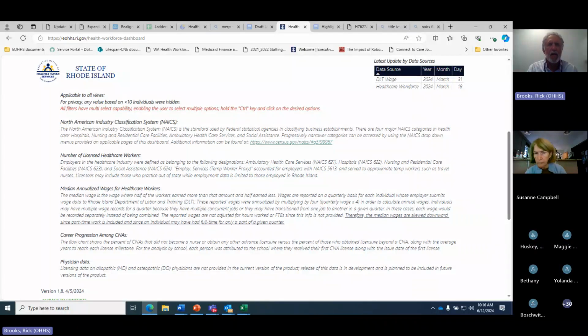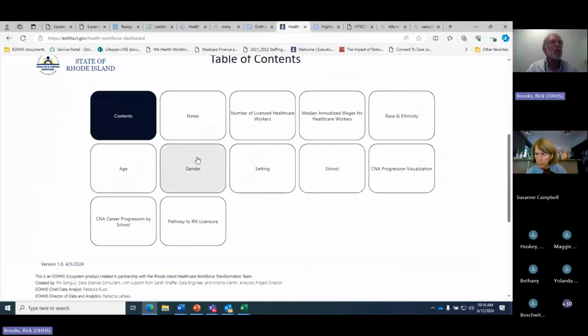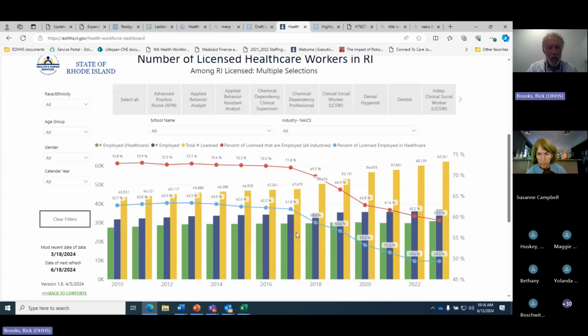Okay, so I did put in the chat again the link to the dashboard. I'm going to go back to table of contents, and then we're going to go back to this number of licensed healthcare workers that we were looking at a moment ago. And I'll just describe this in a little more detail. The primary purpose of this page is to show us the total number of licensees, and then how many of those are working in Rhode Island and working in healthcare. I'm going to select Registered Nurse.